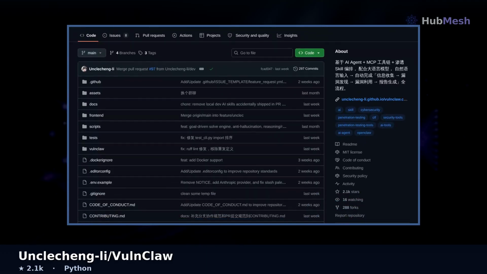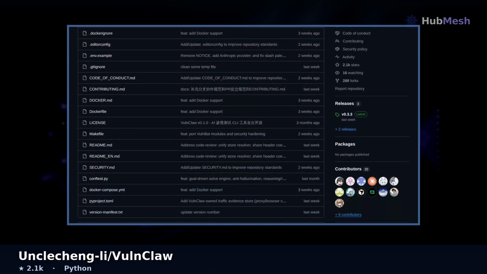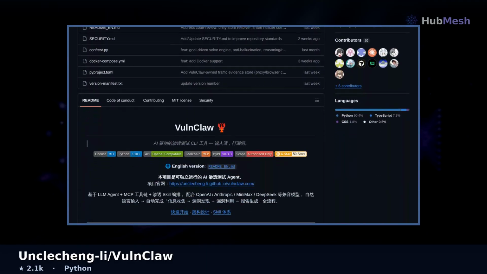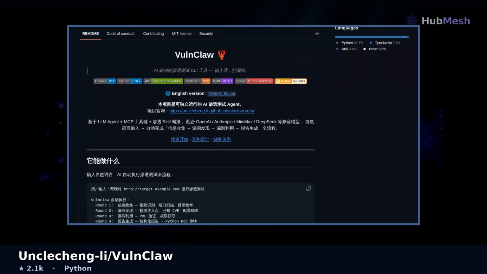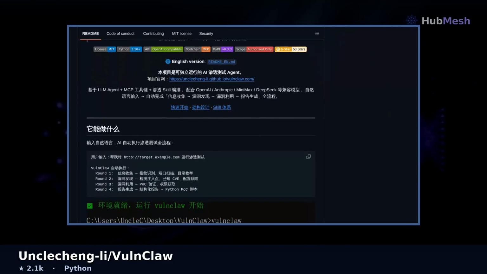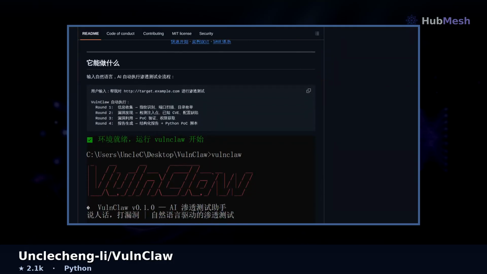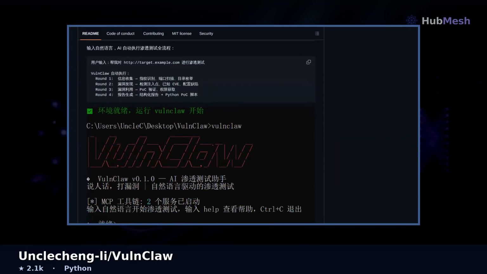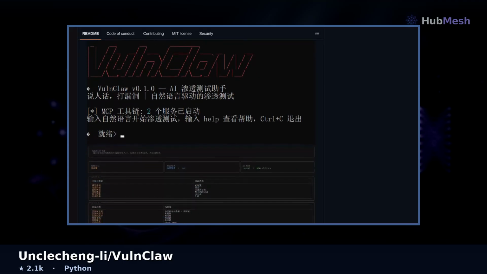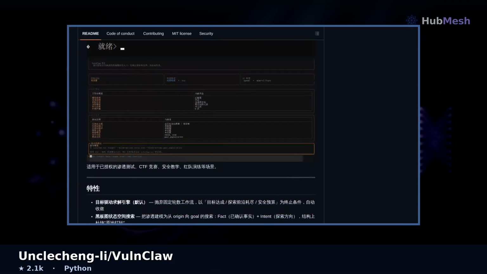Next up, VulnClaw, which automates the entire penetration testing workflow using AI. This Python-based tool takes natural language input to initiate comprehensive security assessments. It performs information gathering, vulnerability discovery, and exploitation, then generates a full report.